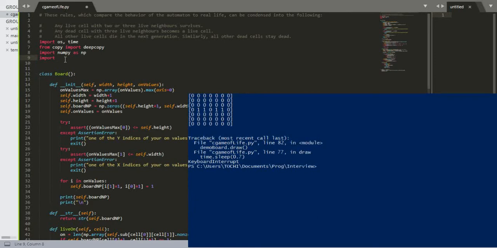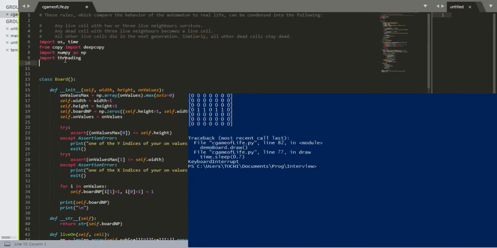So the way I'm going to integrate tkinter into this is I'm going to run the numpy board on one thread, and I'm going to run the tkinter, because tkinter uses a main loop of its own, so you won't be able to just update the board in general while tkinter is running.